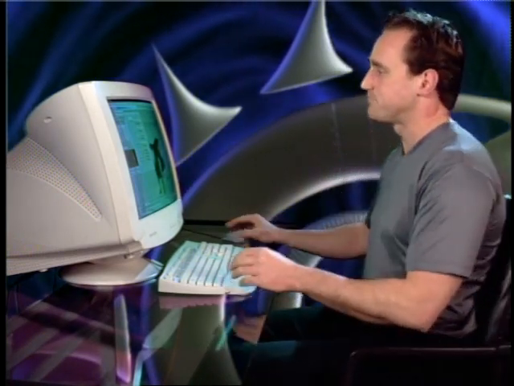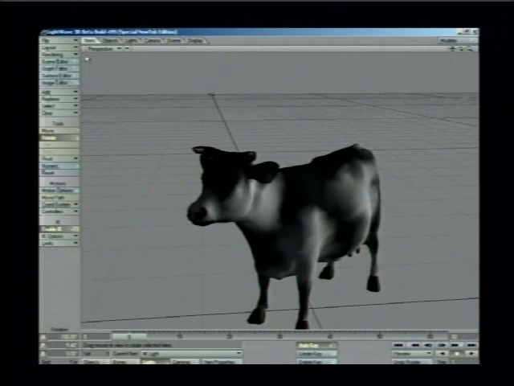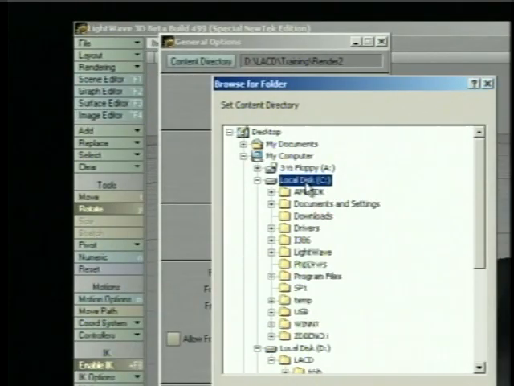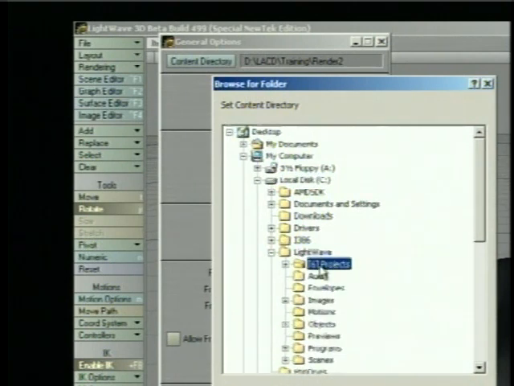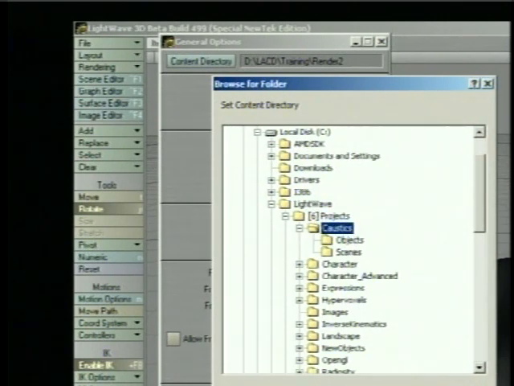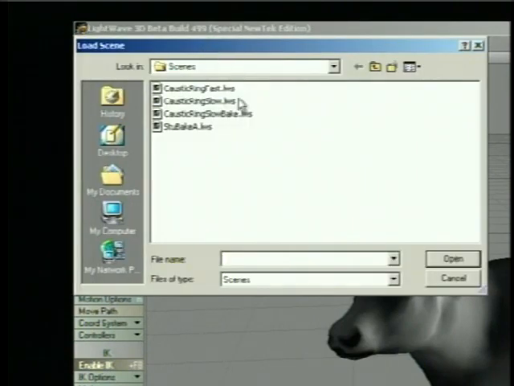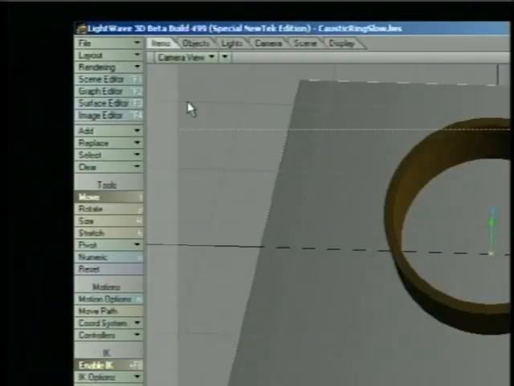So this is something that's very unique to LightWave. There are not very many programs that will actually calculate the caustics effect. It's actually pretty straightforward to set up, and it creates a very nice, subtle, realistic effect in your render. Let's take a look at how we set that up. So that you can follow along, we're just going to go to our LightWave directory here, and we've got a caustics directory inside there. We'll load up the scene called Caustics Ring Slow.